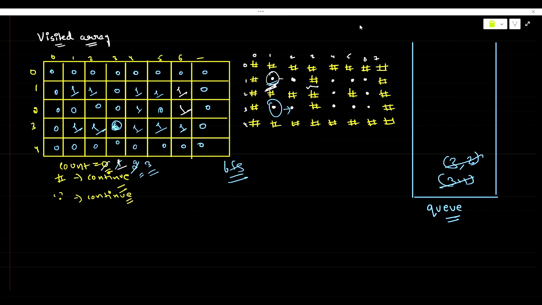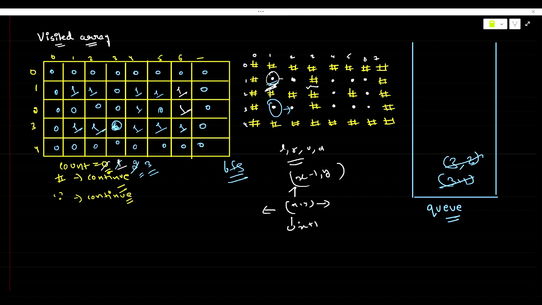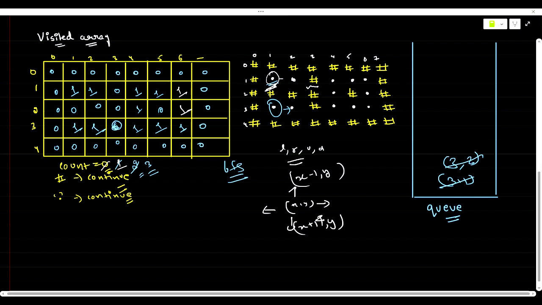Now, how you can move to left, right, up, and down. So from X comma Y, you can go up, you can go left, right, down. For up, you can do X minus 1 comma Y. For down, you can go X plus 1 comma Y, right?